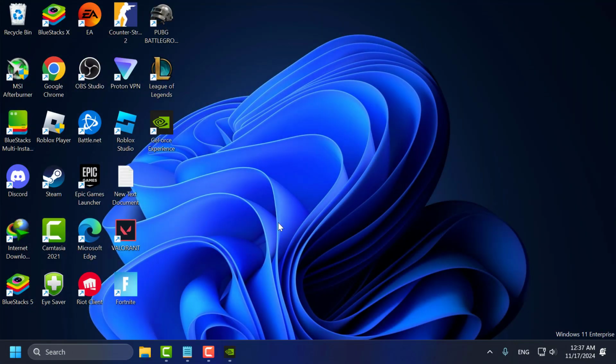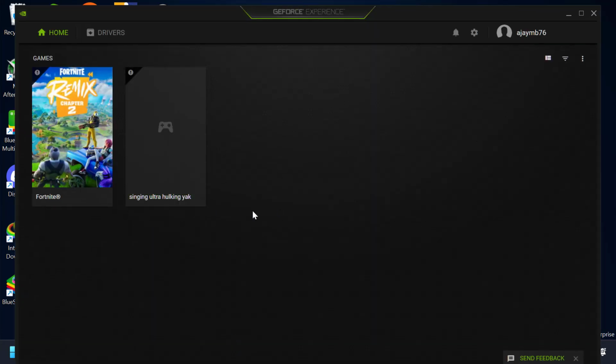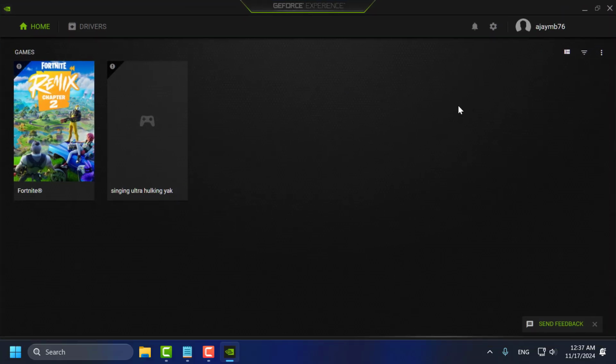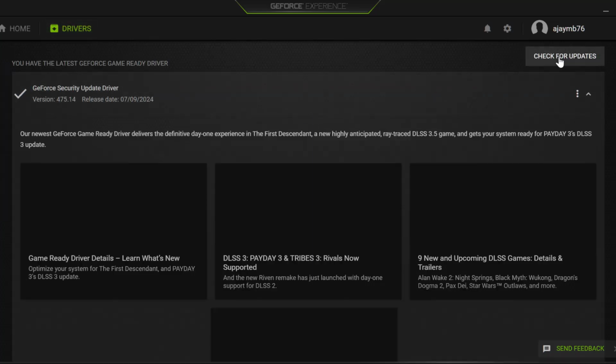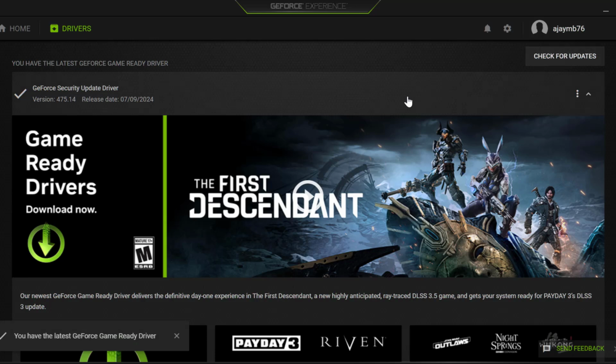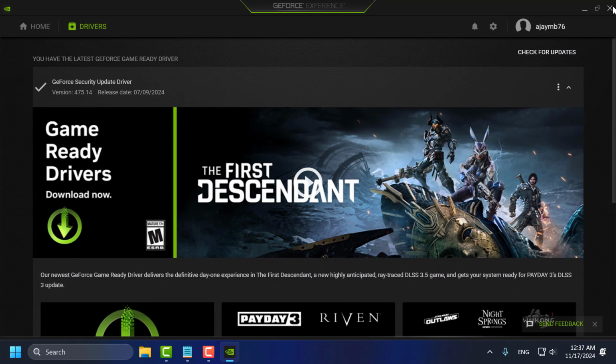Second step, you just need to update your graphics drivers. To do this, for NVIDIA users use the GeForce Experience. If you do not have GeForce Experience, then check my video description for the download link. For AMD users, use the AMD Radeon software. Select the drivers tab and select check for updates. If you have any available update listed out here, then you just need to update it and make your graphics card up to date, guys. After that, just close stuff here.